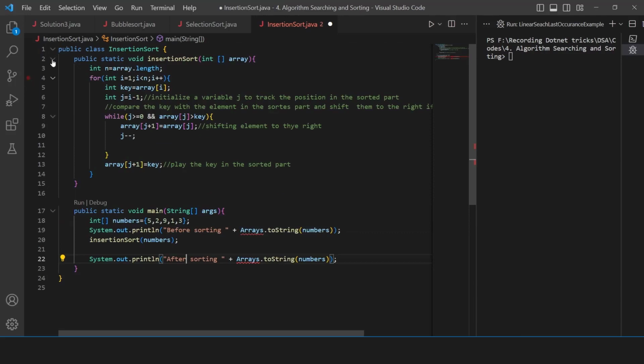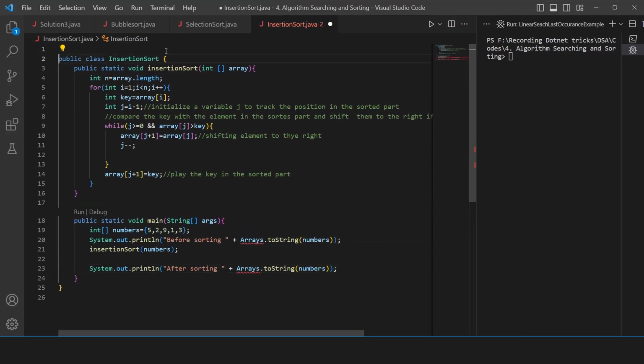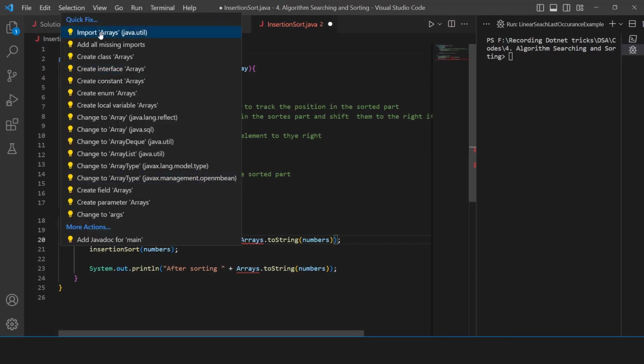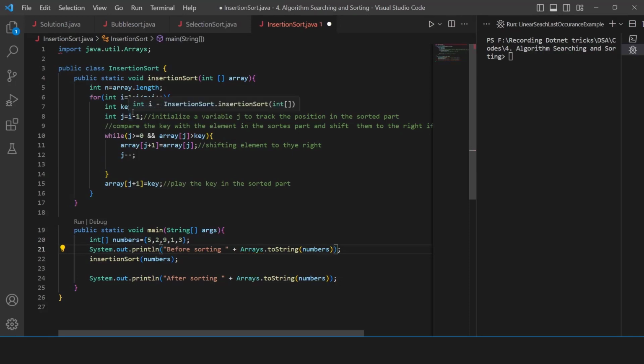So I have to include one array import here, because we are using an Arrays method, so we have to import Arrays, right? If I click over here, it will let me import directly. I'll click and import Arrays. Now it's gone. Now I'll hit Ctrl S and click the run button.